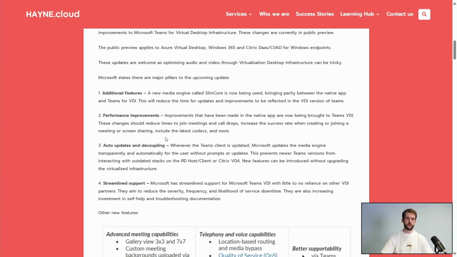So as part of this update, there are 4 major pillars. The first thing is what we're calling additional features, but really that is a change to the back-end media engine that the Teams app uses. The big thing is that the native Teams app uses this media engine called SlimCore, and now so will the VDI app. So that means any changes that happen to the native application can be brought quickly to the one in VDI. And the reason why that's good is obviously we're closing the distance between all these features and performance improvements, which is what we want to see.